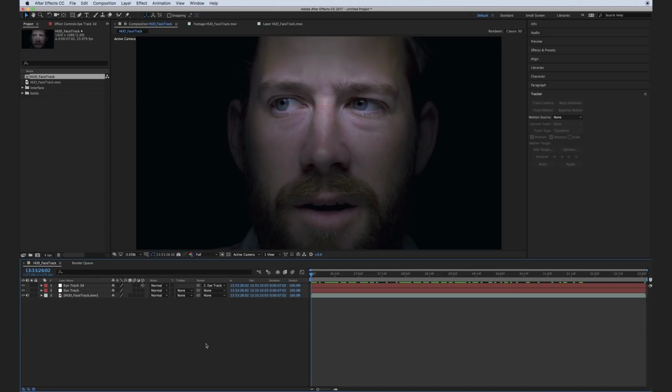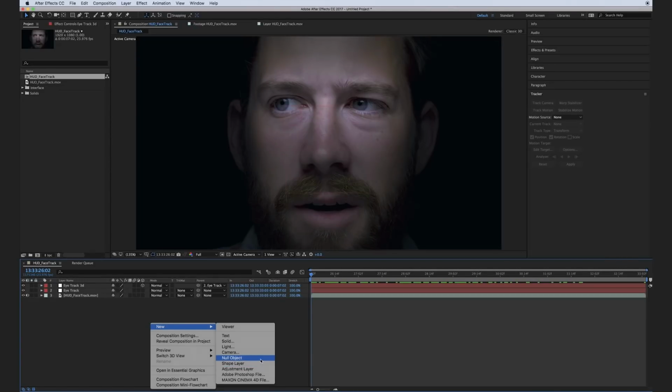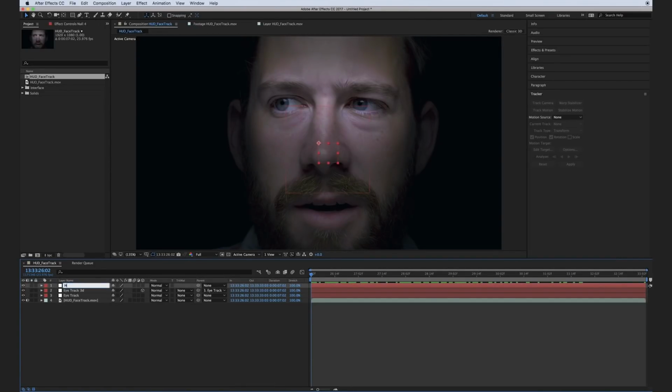And now I want to track his head movement. So we can have certain elements move to his eyes and certain elements move to his head movement. So I'm going to create another null object. Go to New, Null Object. I'm going to rename this one Head Track. And so now we just need to track his head movement.